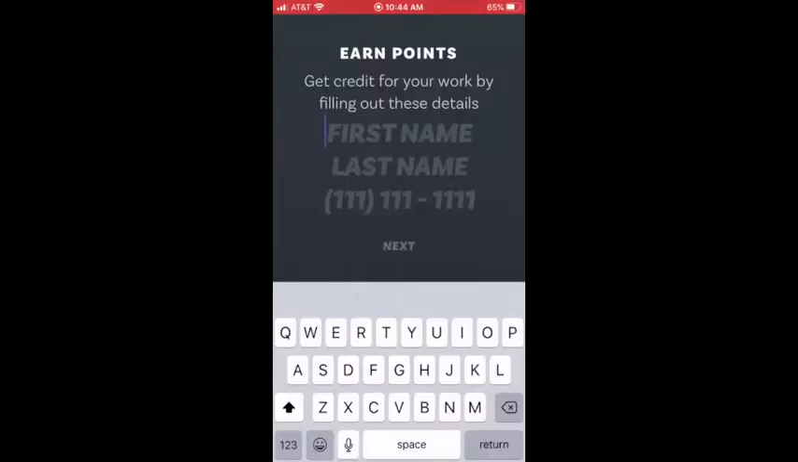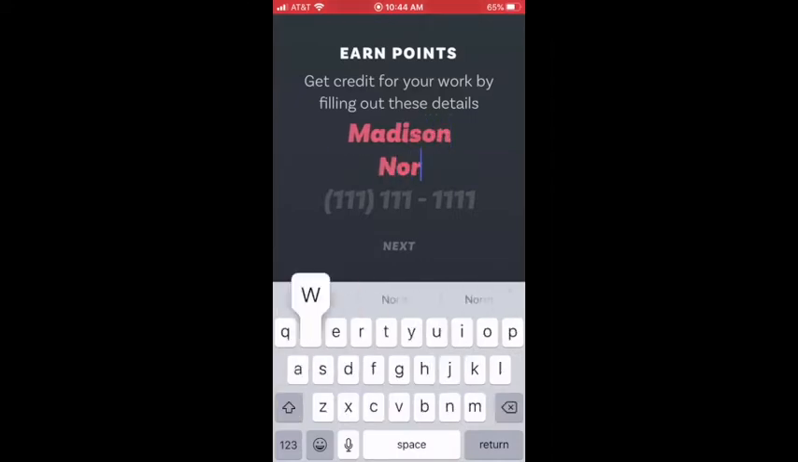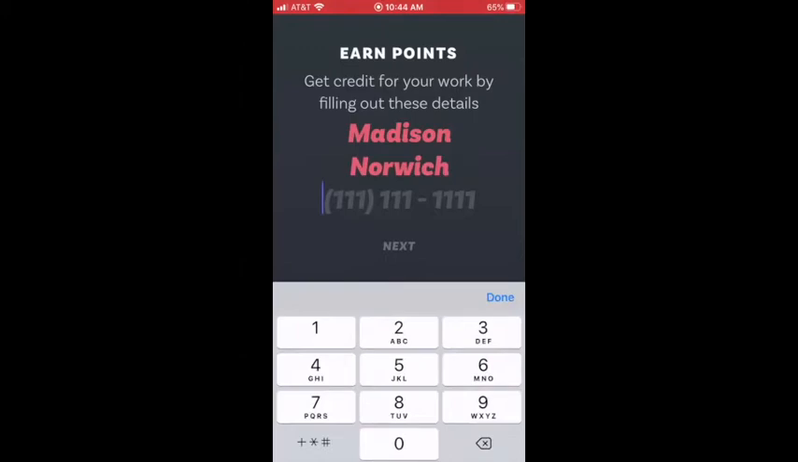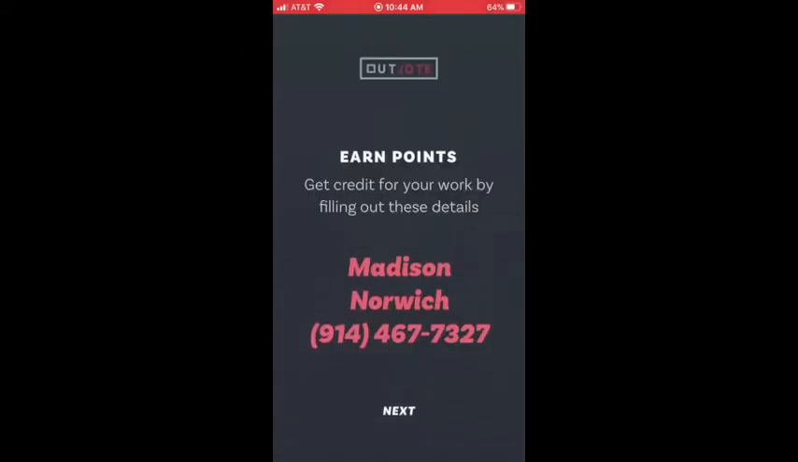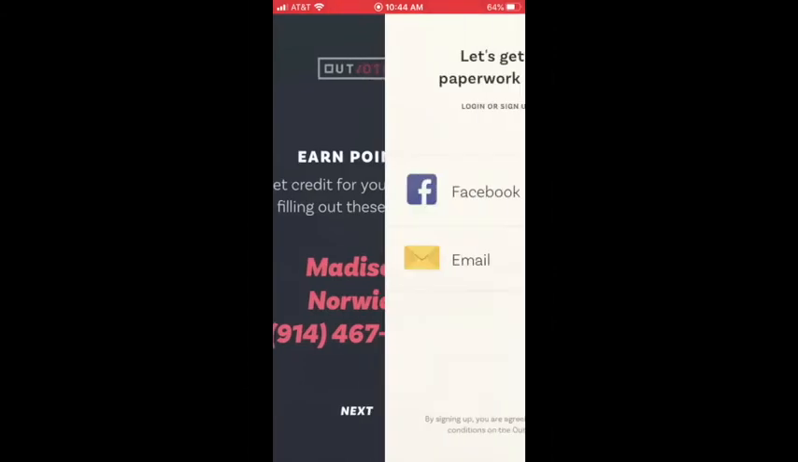You will then be asked for your first name, last name, and phone number. These details will allow us to track your progress and make sure we acknowledge you for the great work that you are doing. These details stay with us, and we will not share them with anyone else.